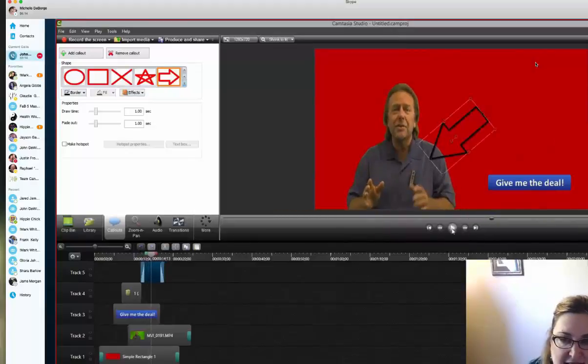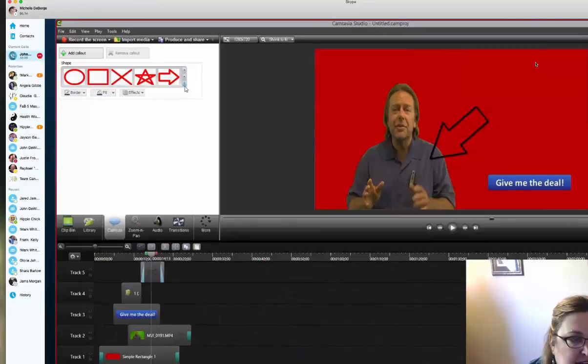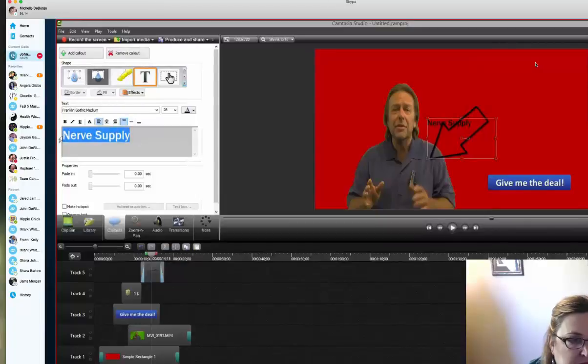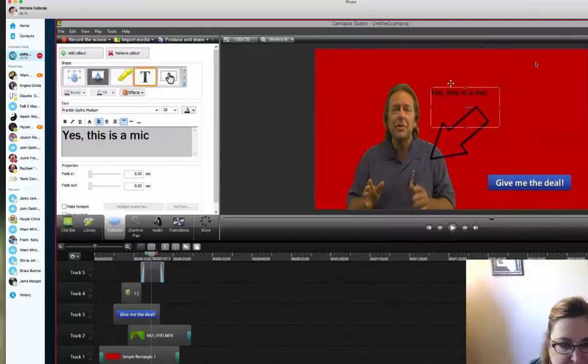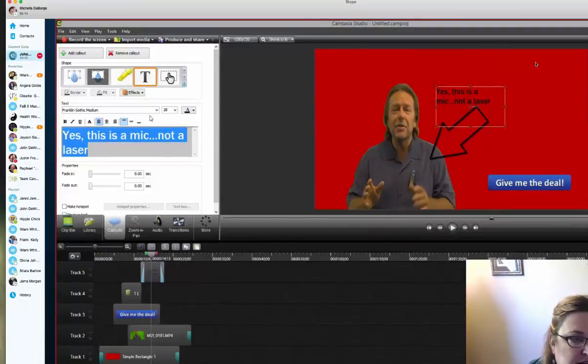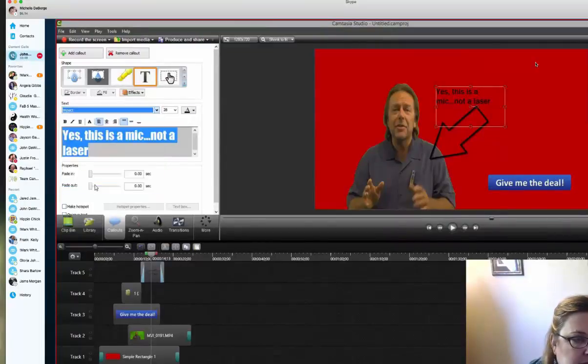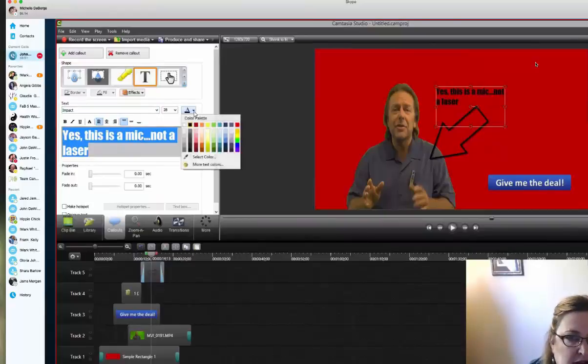There's an arrow pointing to the little device there, and we can add text. And we can say, yes, this is a mic, not a laser. This is not a Duma. And then you can change the font to whatever you like. Impact is pretty popular. Okay, Impact. And then you can make it yellow.